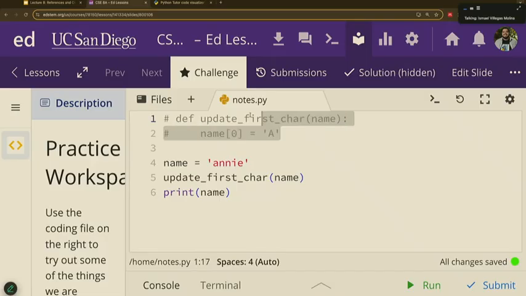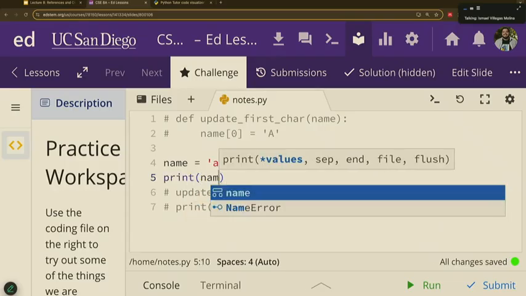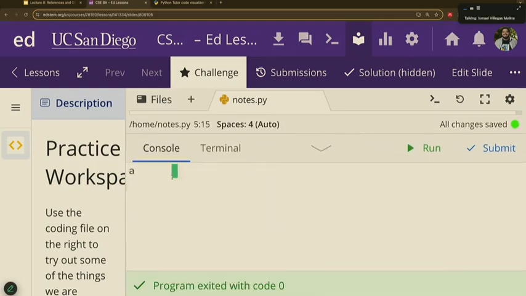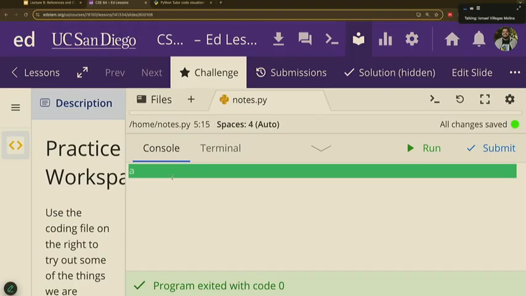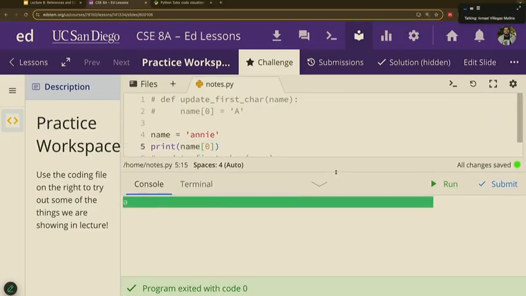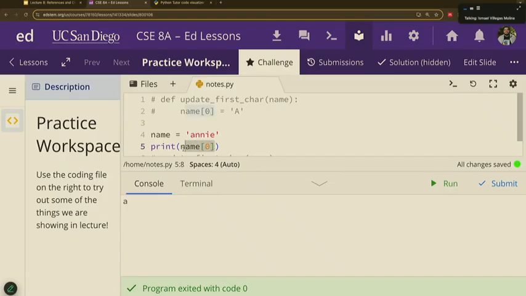So let's do this. Comment all that out. We could print name at position 0. Can we do that? Let's run it. There are no errors. We see the letter A. We can look at it. I want to see what the very first letter of that string is with name at position 0. So I get to the string name and look at position 0 and I can see it, but I cannot change the string.